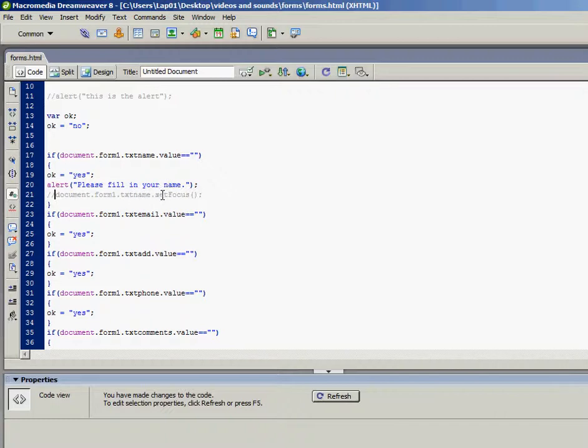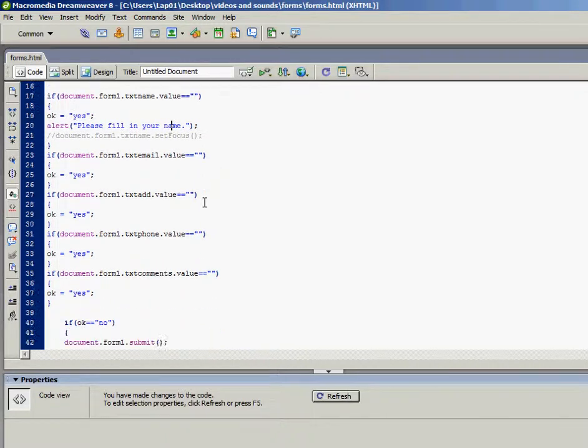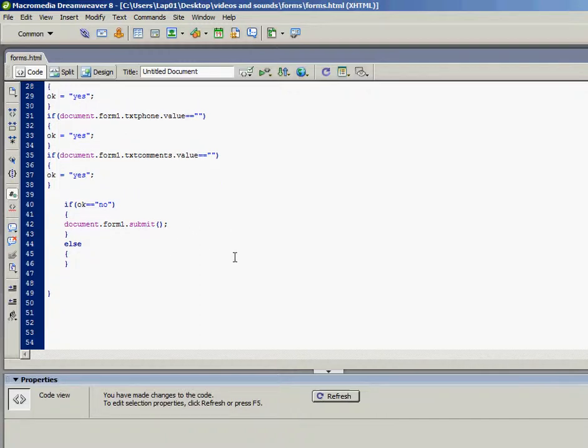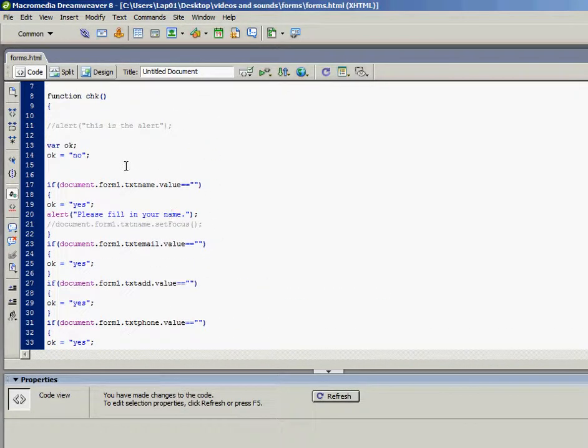But in the end, basically this is how you do it to answer the question. So this basically checks the values and makes sure that they are not empty. Like I said, you can put set focus there. I'm not sure why it's not working. I'm sure there's some trivial thing there, but yeah, that's it.